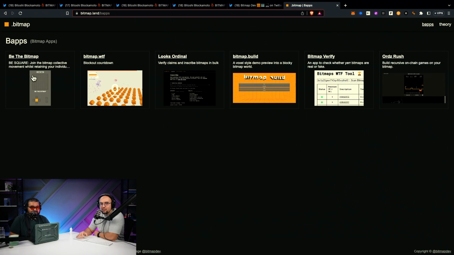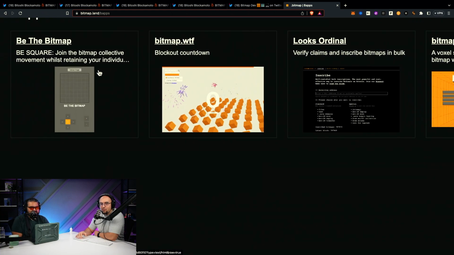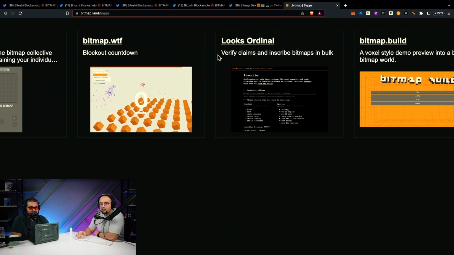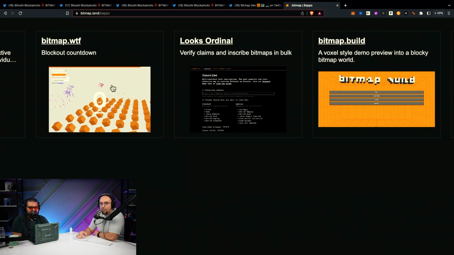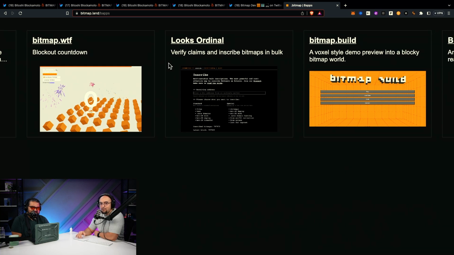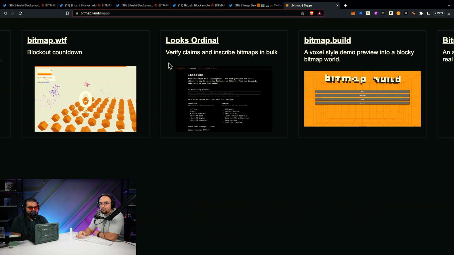So they have a link here with BAPS. One of them is be the bitmap, which is what we're using for Twitter. Bitmap.wtf. So that was the countdown clock. Yeah, so I guess there's really no point to that. Well, is there a point to that? Well, there is. It'll tell you if there's a new block that's being added that's open.